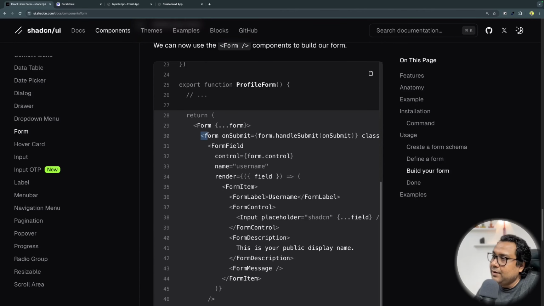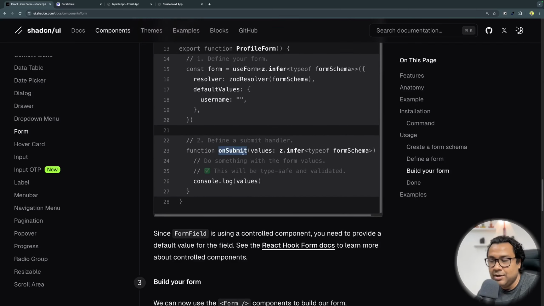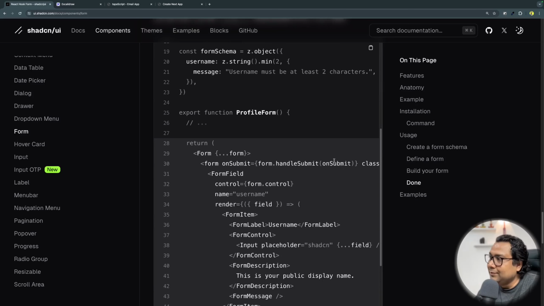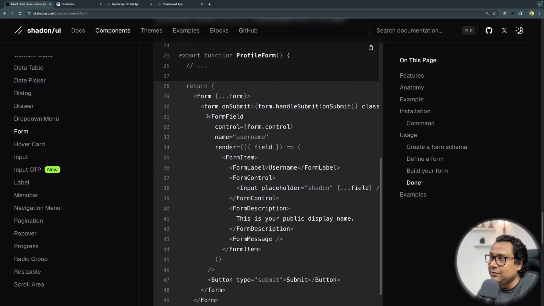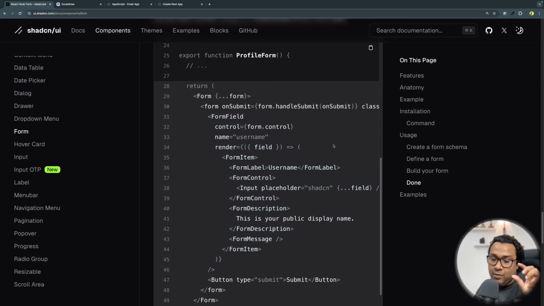Then our actual HTML form comes into the picture, which takes an onSubmit. Here we are calling form.handleSubmit and passing this onSubmit function. What is this onSubmit function? We have created this onSubmit function just now. So we are passing this onSubmit function to handleSubmit so that we are registering our onSubmit to this. After that, it is just about defining the form field. Form field means each of the fields. We have two fields. One is full name, one is email. So we'll have two form fields.